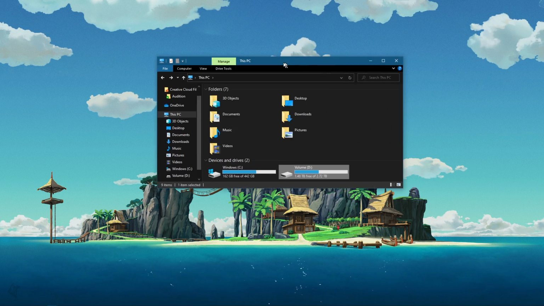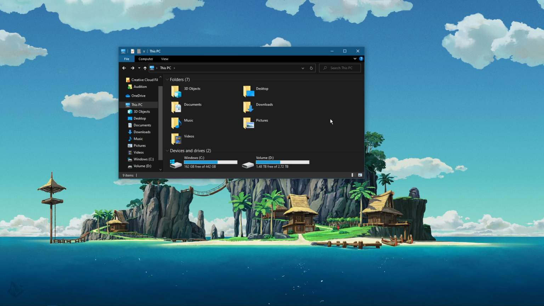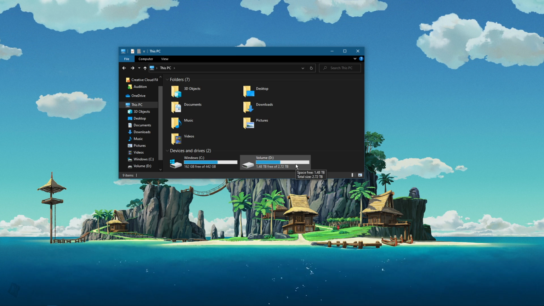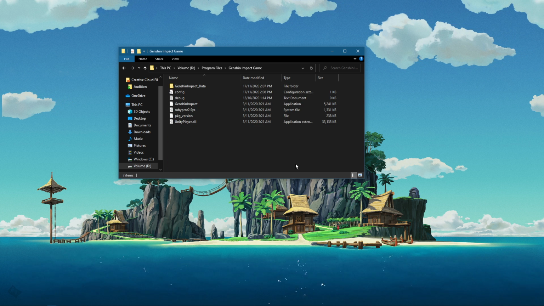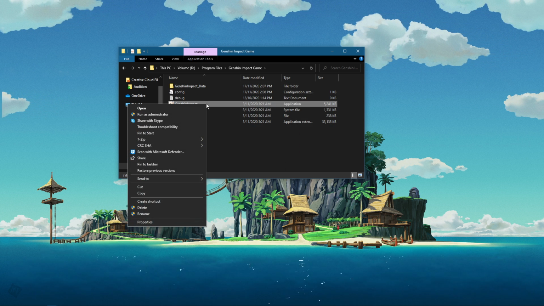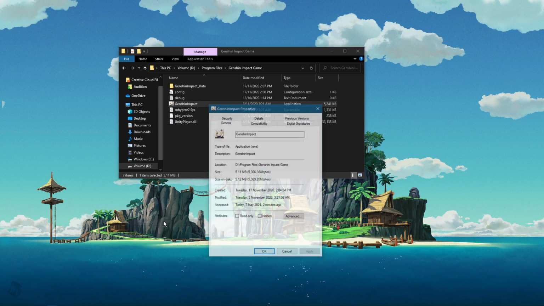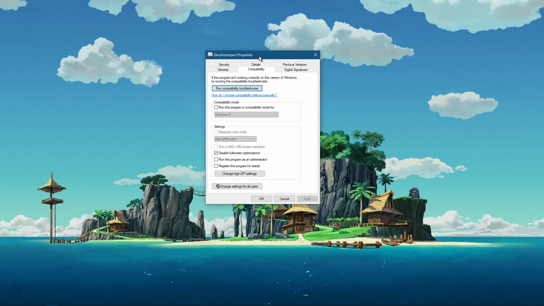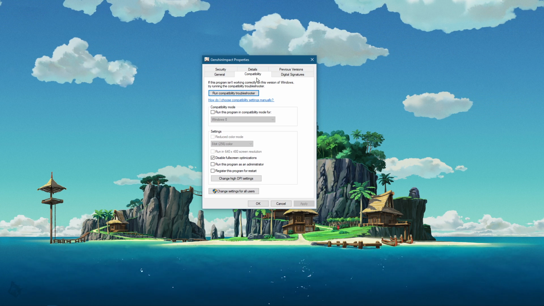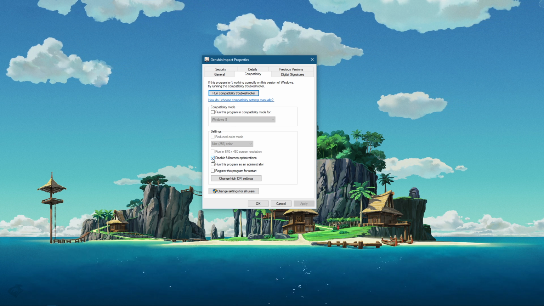First of all, open up your File Explorer and navigate to the drive on which you saved the game on. Program Files, Genshin Impact Game, and here, right-click the Genshin Impact application and go to its properties. On this window, make sure that you're in the Compatibility tab and select to Disable Full Screen Optimizations and apply your changes.